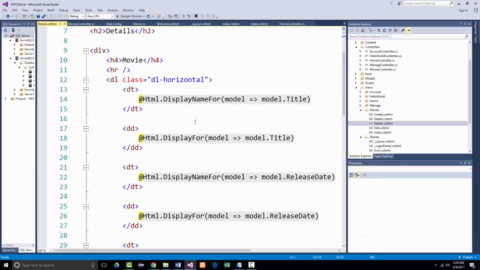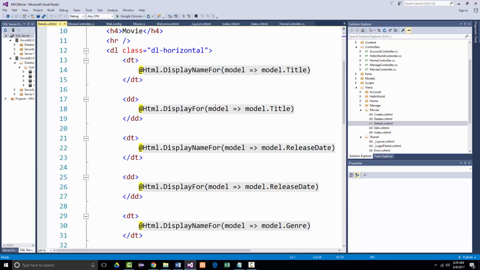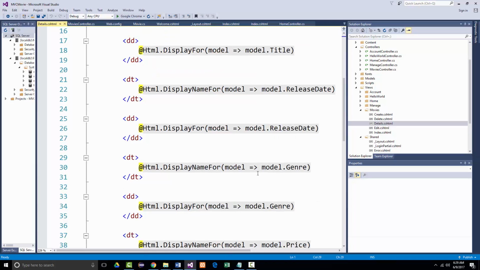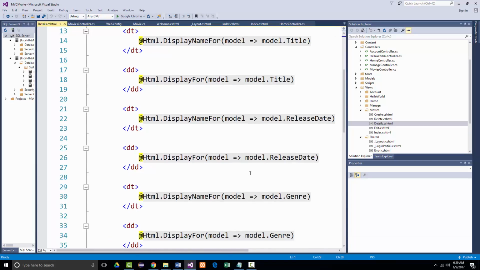And you can see here is where it's filling up all of that information. It's getting the movie's title, its release date, its genre, and its price. And it's passing that information to what's known as the DisplayFor and DisplayNameFor HTML helpers, which we did look at earlier when we went over the PowerPoints. And it's doing this with a strongly typed model object.